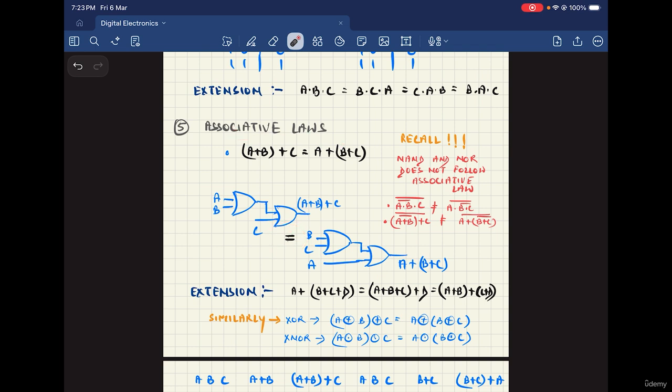Okay, you can extend this idea to multiple variables. A plus B plus C plus D, first you do that, and then you OR it with A. Or A plus B plus C first you do, then OR it with D. Or you do A plus B first, and then C plus D, and then the resultants you add together. They all will give you the same result. They all are equal. Okay, that's the idea here.